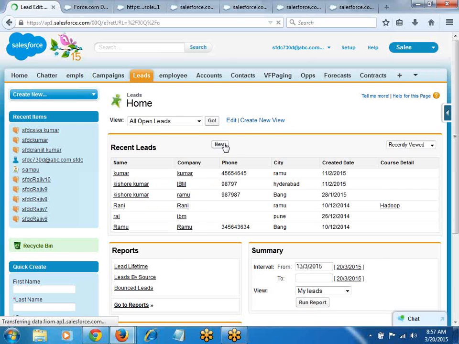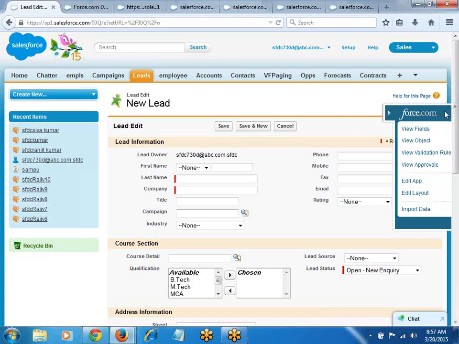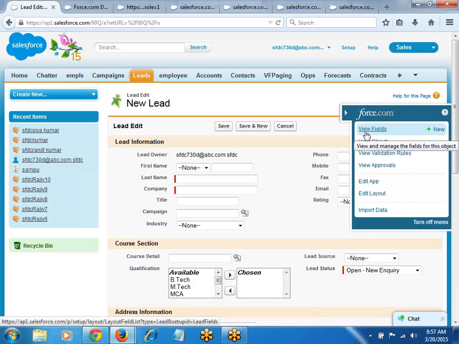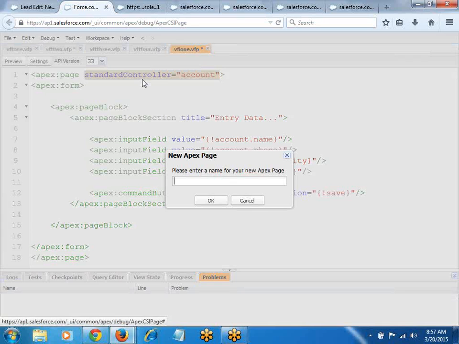Then you click new. Last name, company, phone number, city. These are all the fields. I want to save the record onto the Lead table. To know the Lead table fields, go to quick access, view fields. Quick access, view fields. So you can go to the field names. I want to design the page for the Lead table. How? File, new, VF page.